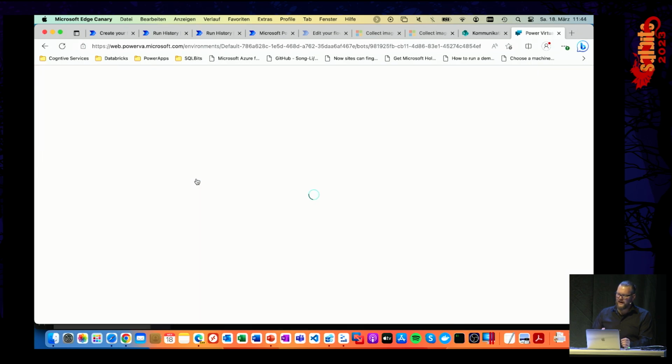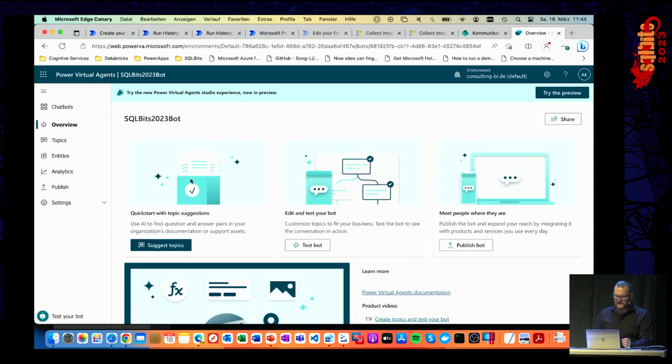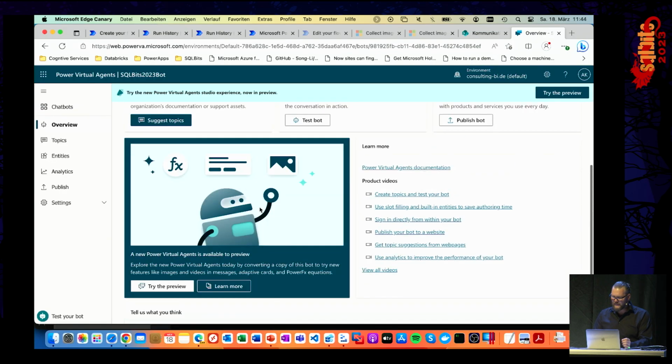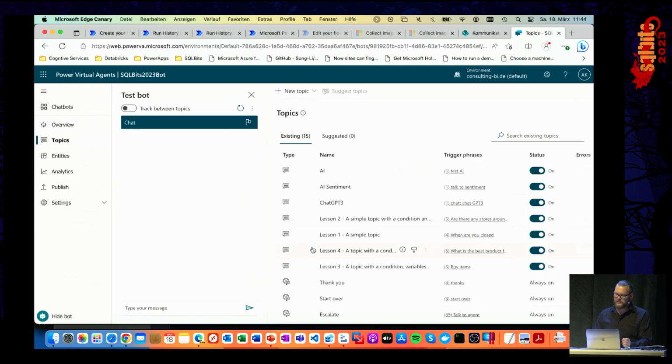Here, I generated one chatbot, and I generated one topic. Where's my edit and test here. I want to test my chatbot. I had a topic called AI sentiment, the same thing that I showed before. I send text to AI and I get the sentiment value back.